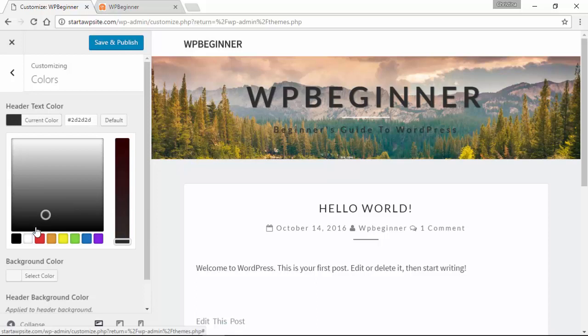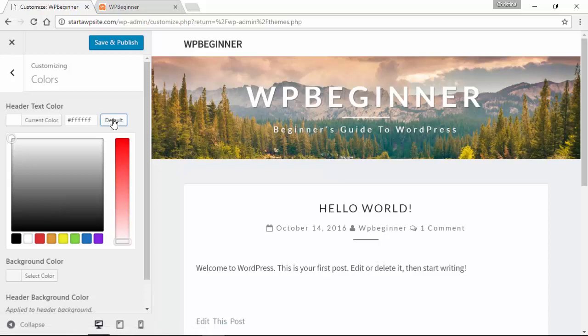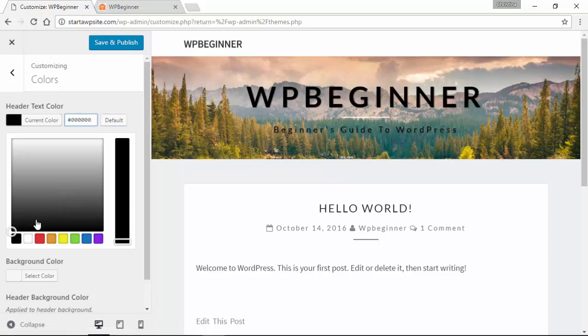If you've gone too far with your colors and you just want to start from scratch, you can click on the default color anytime and it'll just take you back to what it was and you can start again. For this site, I'm going to choose this color for my header text color and we're good to go. Next, we'll take a look at background color.